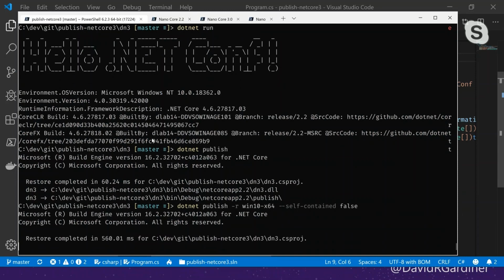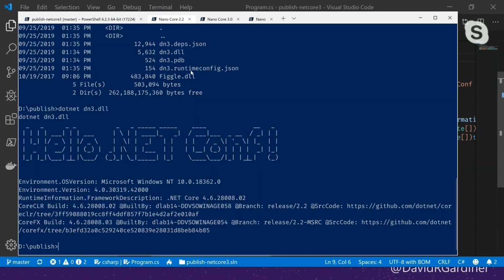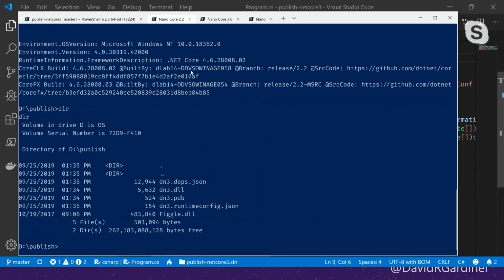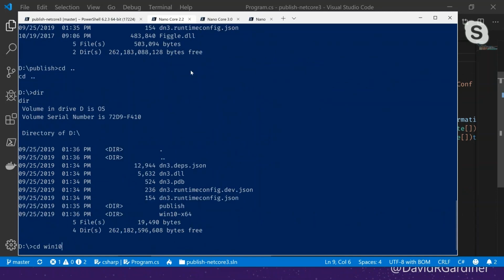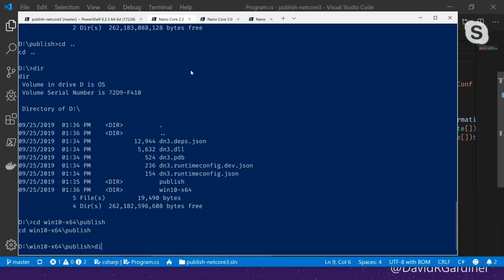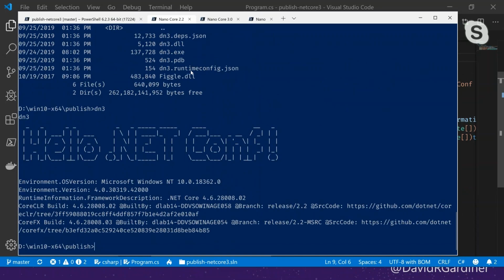Okay, and this time it still outputs to the same directory. If I jump back to my nano image, it's not in that directory anymore. It's now in the win10-x64 publish directory. And we'll see we've now got an executable there. So we don't need to run .NET. We can just run dn3 and it all runs. So that's a bit of a nicer experience.